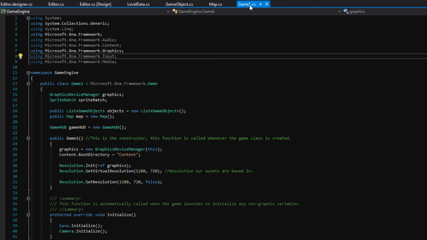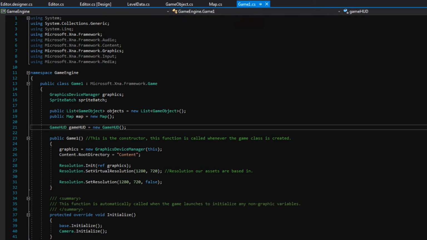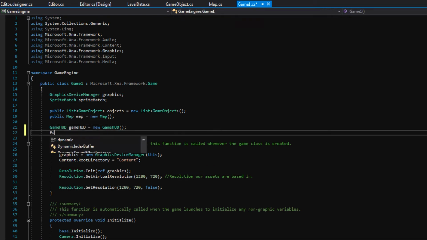Let's go back to game1.cs. And at the very top here, underneath the game HUD, I'm going to create a new instance of the editor, like this. Well, actually, let's just define it first. Because, think about this for a second. What if we are wanting to build the game and then distribute it to our friends? We don't want our friends to see that editor, right? That's not professional. Only we want to see the editor if we are working on the game.